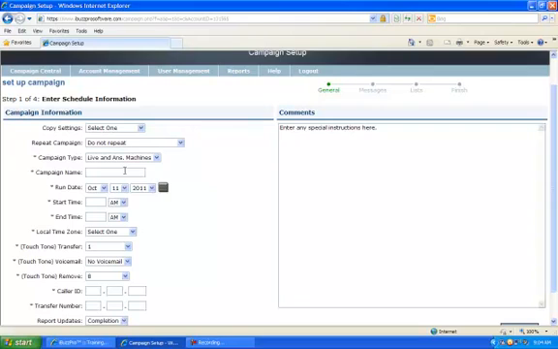Campaign name, we're going to name this, let's say Church Call 3. Run date, that's today. Start time, let's say 10 a.m. and end time at 11 a.m. Okay, local time zone, that's whatever time zone you're in. We're in Central, so I'll go there.